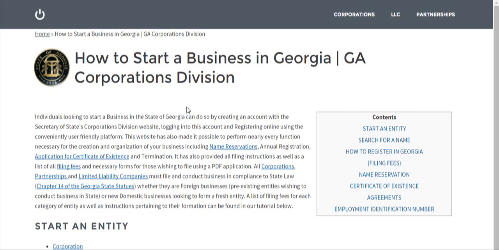Hi there. Today we're going to quickly go over how to start a business in the state of Georgia. Just give a quick overview of the process for filing for a corporation, partnership, or LLC, and a few other functions like name reservation, the application for certificate of existence, stuff like that.